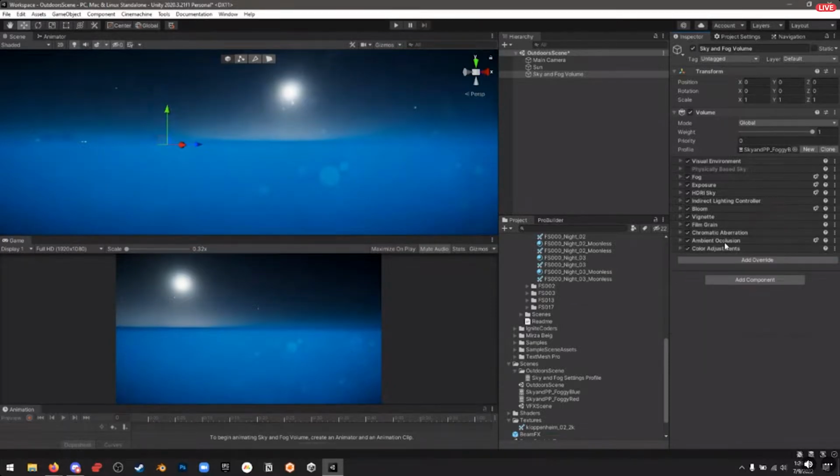Ambient occlusion just for fun. And then color adjustments, you can make little tweaks here. Sometimes I like to mess with the saturation and contrast mostly. Turn down the saturation a little bit, turn up the contrast a little bit. It makes it a little poppier. It can be a little bit much at times, but I think it's fine for now.